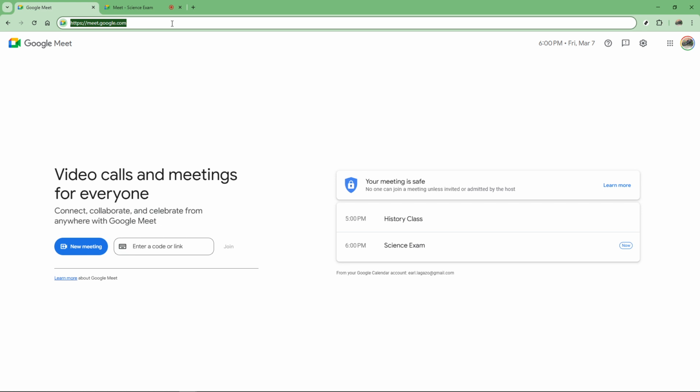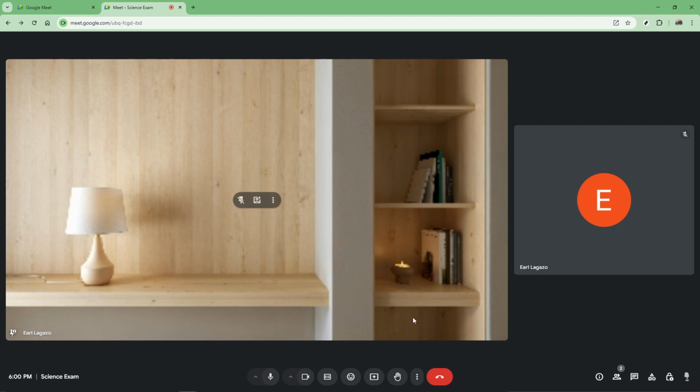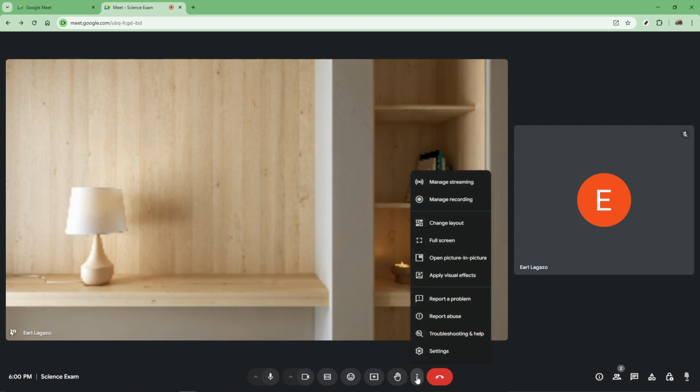When you're in a meeting, move your attention to the bottom right corner of your screen. You'll notice 3 vertical dots, which is essentially your gateway to more options. Click on these dots to reveal a drop-down menu. Within this menu, look for the option that says Change Layout. Select this option and you'll be presented with different layout choices.